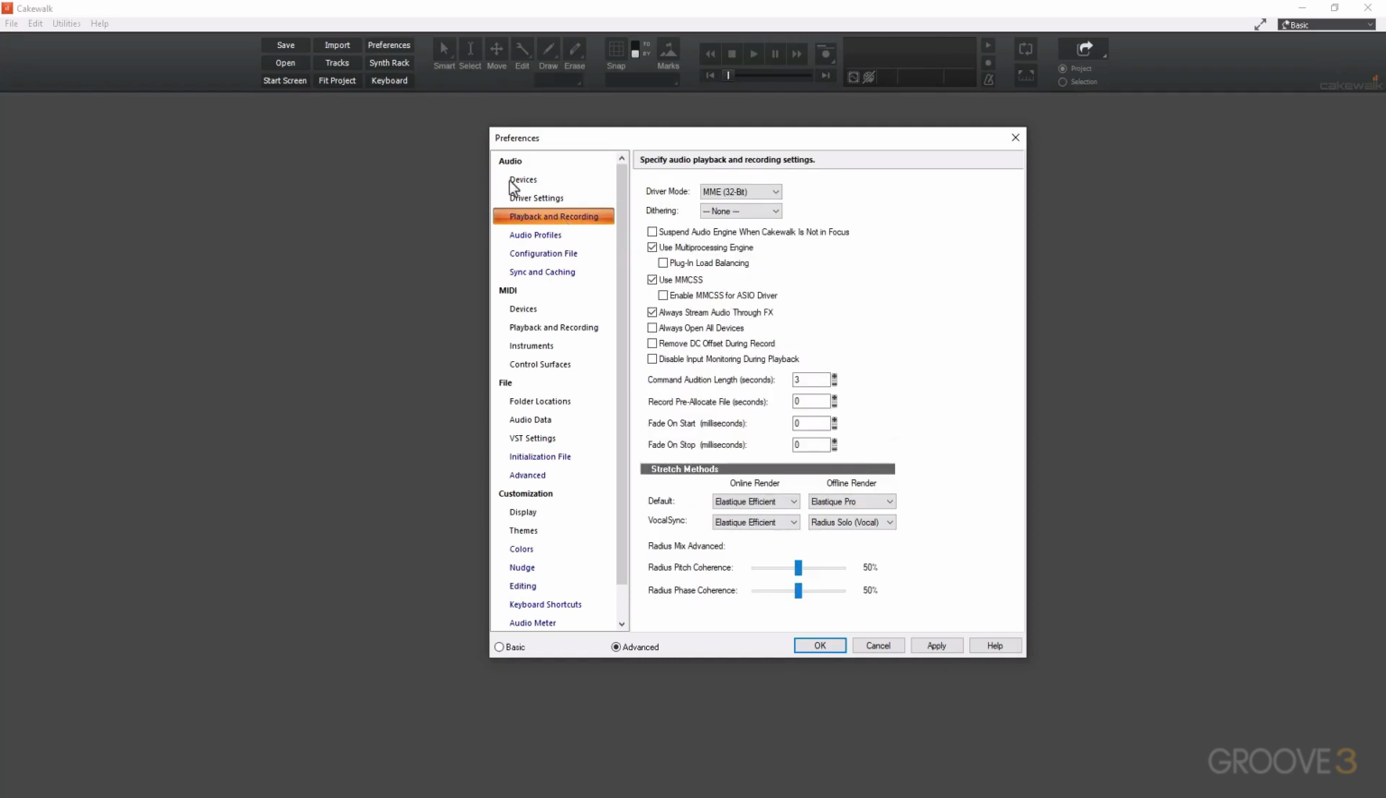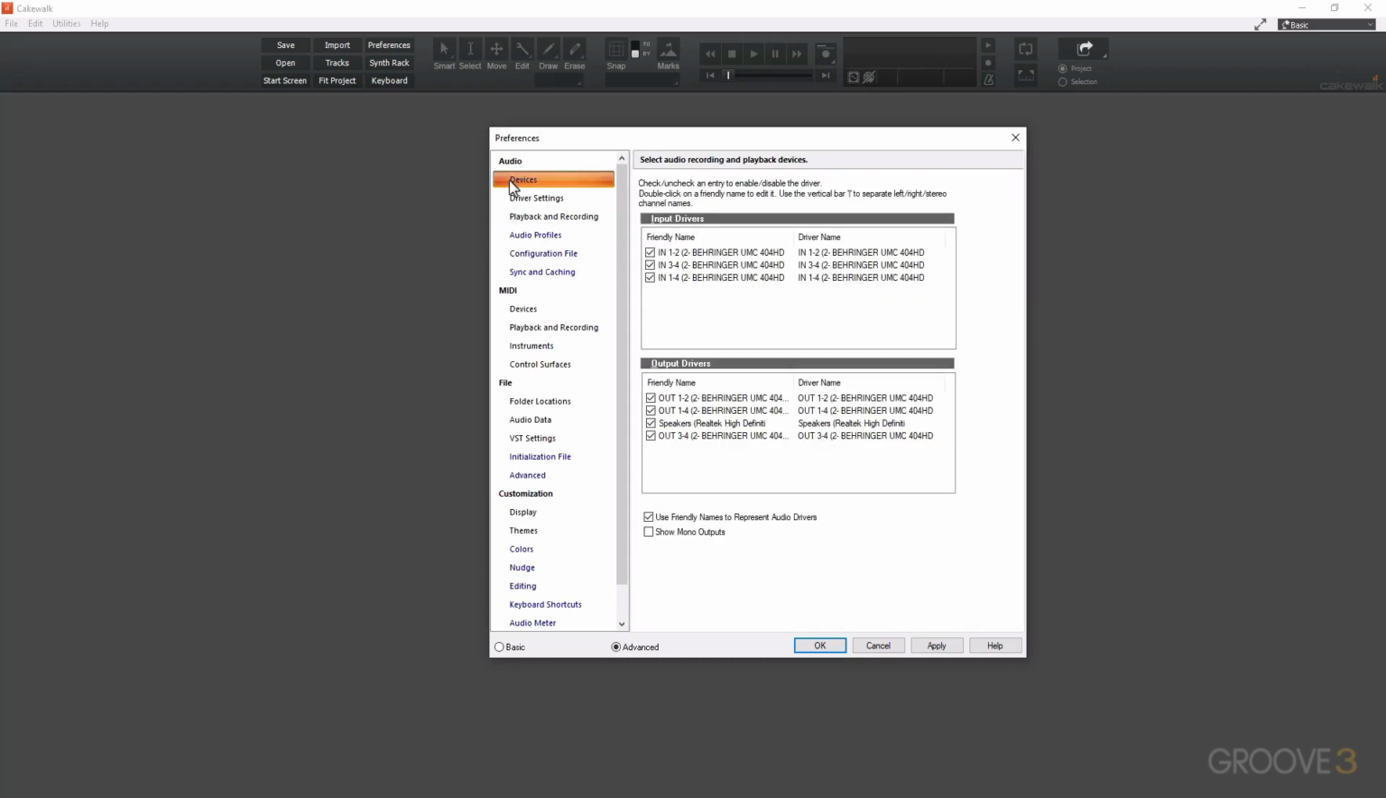Then what you need to do is go back to Devices and just make sure that you've ticked the correct inputs and outputs that you want to use. For example, maybe I'm only going to be using input 1 and 2, then I can untick these. But then you're not going to see this in Cakewalk when you go for inputs. So just make sure that you've got the correct inputs chosen that you want to use. The same as the outputs.